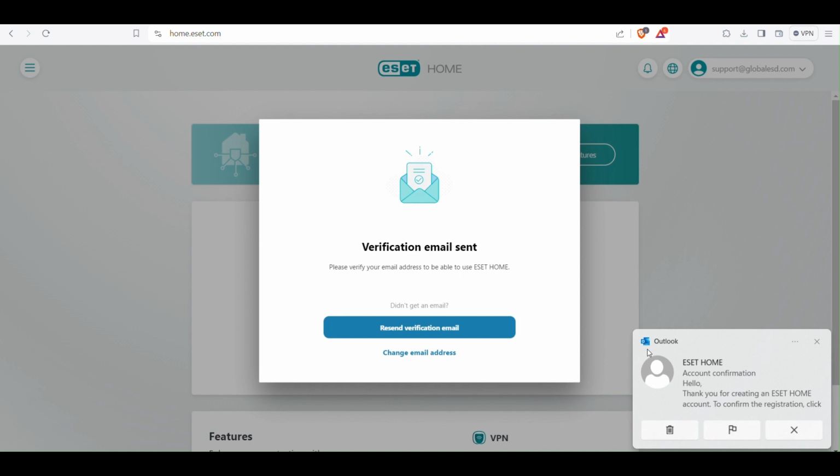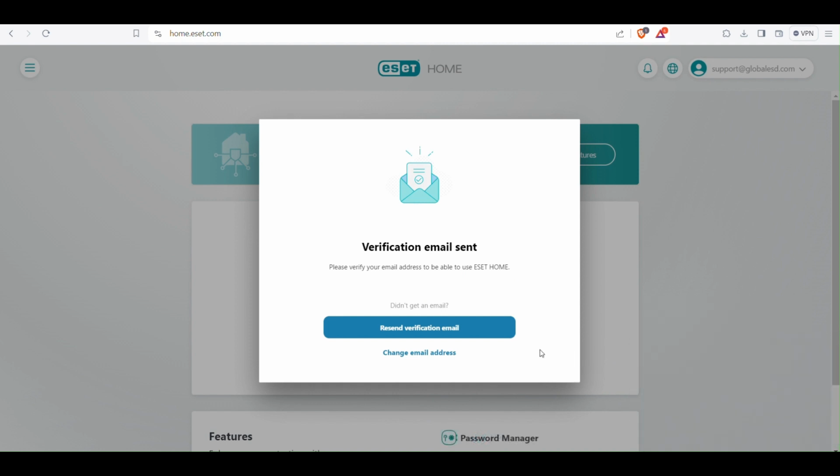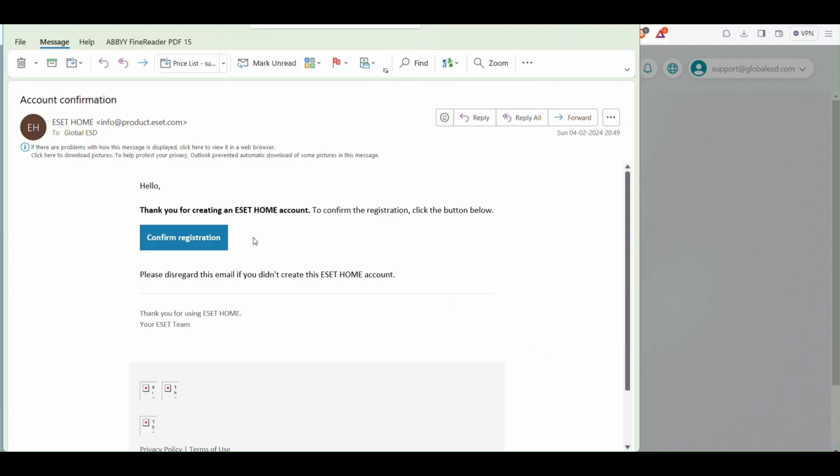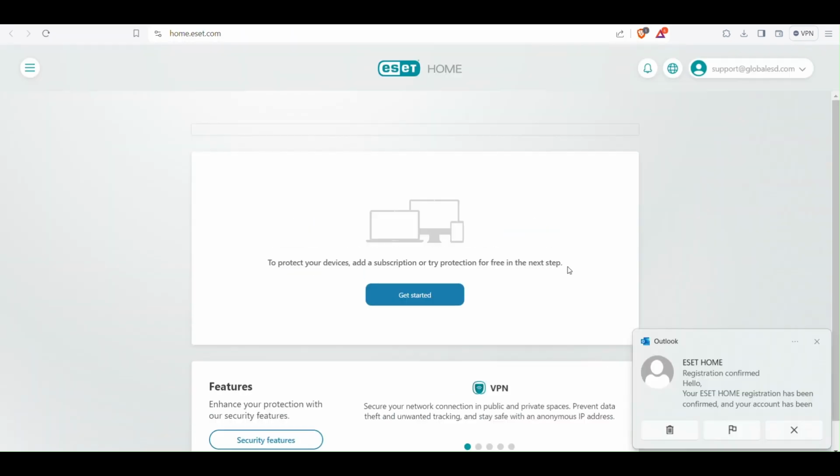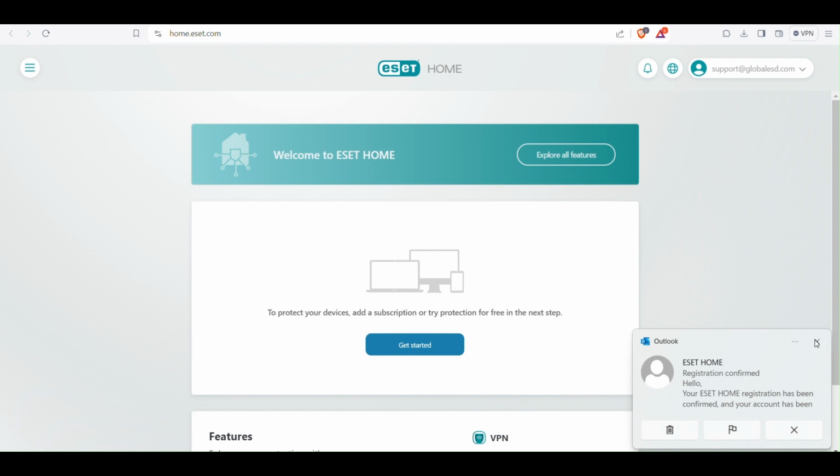Once you create a new account, you will get an email. Please confirm your email address by clicking on the link in the email. After confirming your email address, go back to the ESET website and click on Get Started.